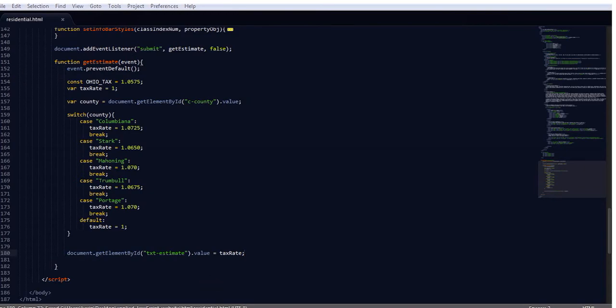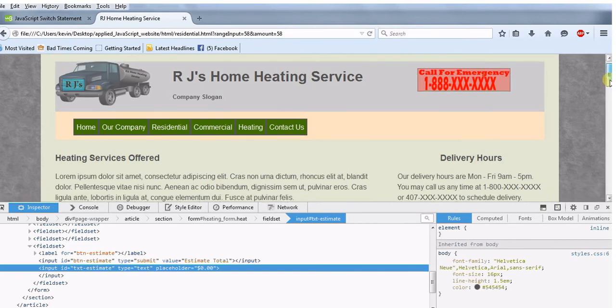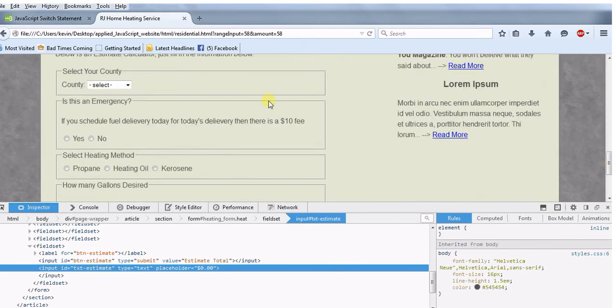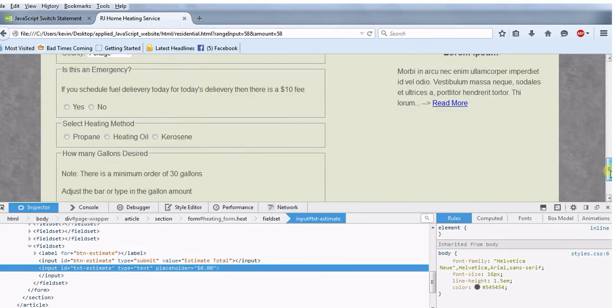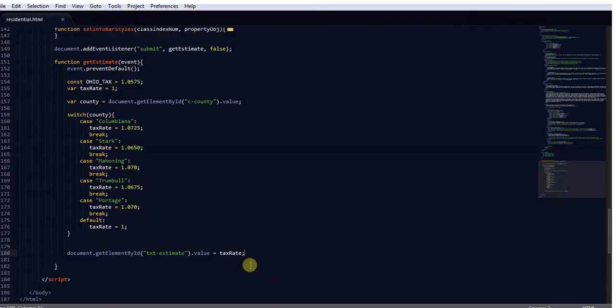Okay, so if I were to reload this page, and let's see, I want to select, let's go with Portage. If you guys remember, Portage is 7%, so it's going to be 1.07 that should show up. Now if I were to hit estimate total, as you can see it says 1.07, exactly where I want it. Okay, outstanding. Now obviously we're going to be putting something else in there, and this is obviously the last thing we're going to be doing.